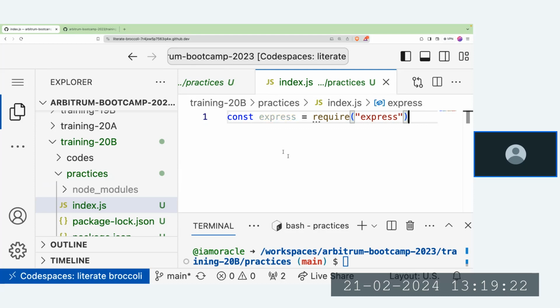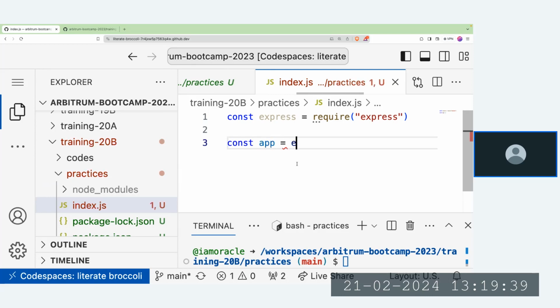You get? Then the next thing is, once you import it, you also need to create a new app. It doesn't have to be app, but you can name it anything. But for the sake of this tutorial, I'll be naming it app. So const app = express(), which is a function. So that's it. That's all you need to do.